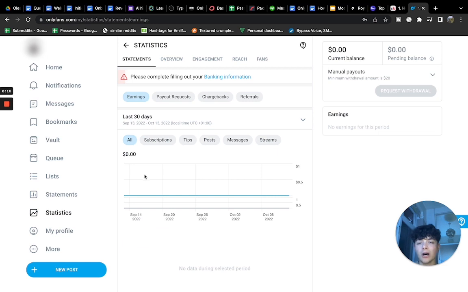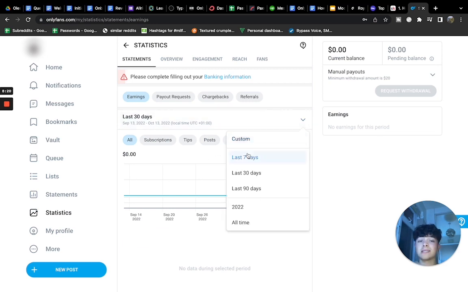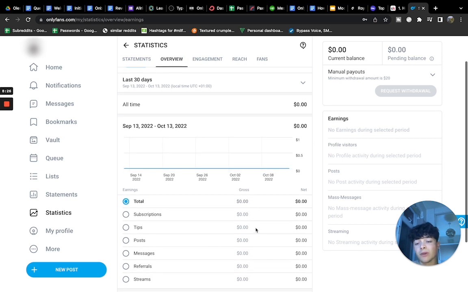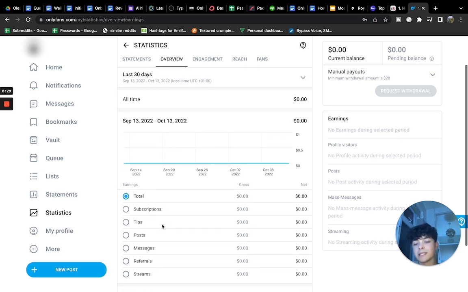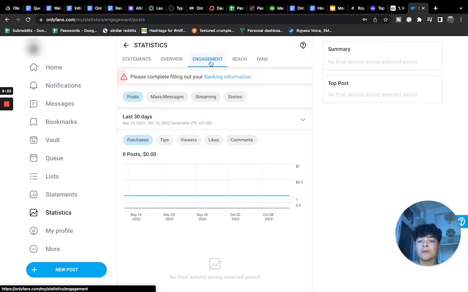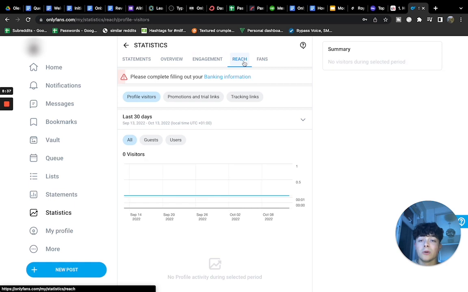So you can see your earnings over the last 30 days. You can also filter this, so you can have it set to 7 days, 90 days, or a custom period of time. You can also see the overview of where you're making most of your money from, whether it's come from subscriptions, tips, posts, messages, all this sort of stuff. Again, you can also see engagement, how many people are liking and commenting on your posts. You can also see reach, how many people are actually viewing your OnlyFans.